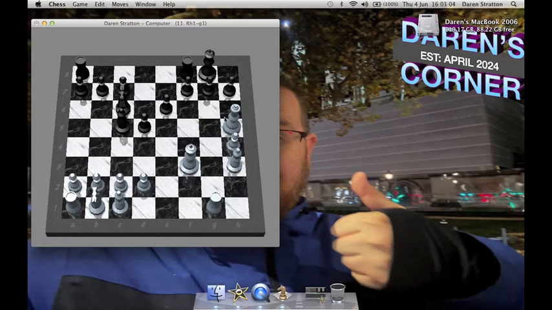Rook h1 to g1. Bishop c5 takes g1. I've just lost my rook. Oh, that's not good. Queen h5 to g5. Bishop g1 to f2. King f3 takes f2. Knight c6 to d4.